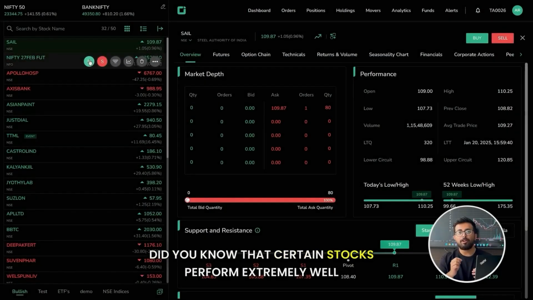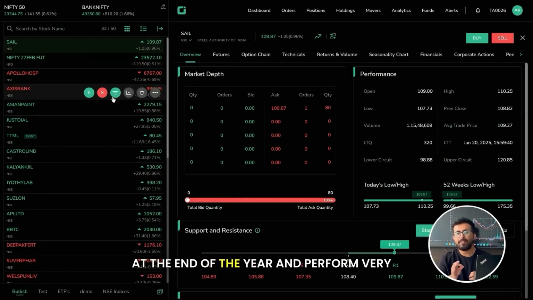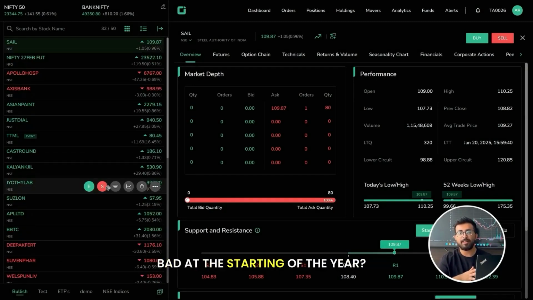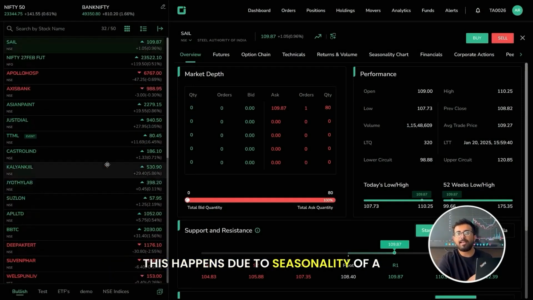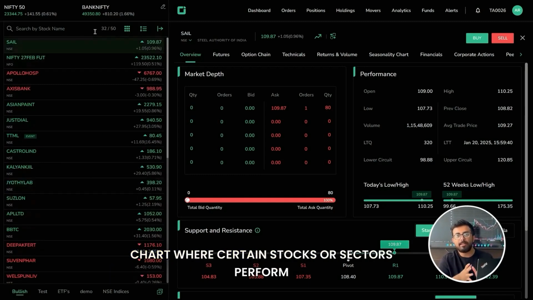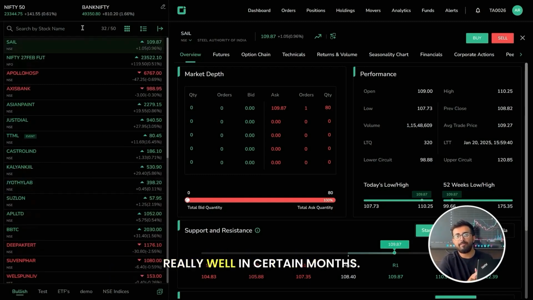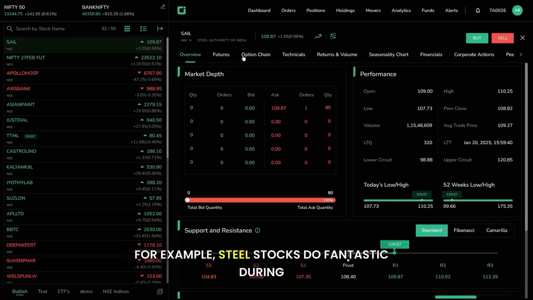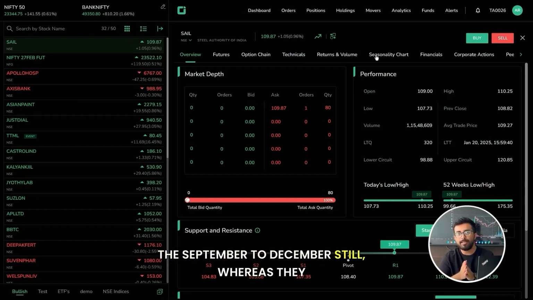Did you know that certain stocks perform extremely well at the end of the year and perform very badly at the start of the year? This happens due to seasonality of a chart, where certain stocks or sectors perform really well in certain months. For example, steel stocks do fantastic during the September to December stint, whereas they underperform during January and March.